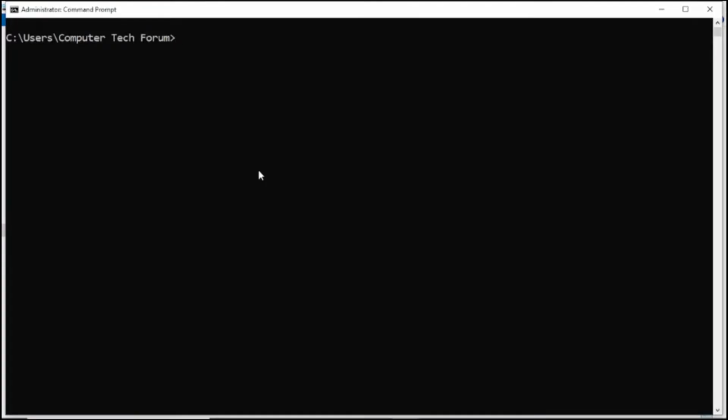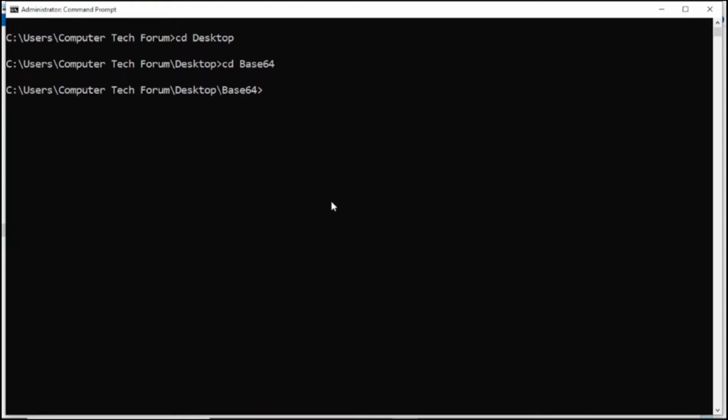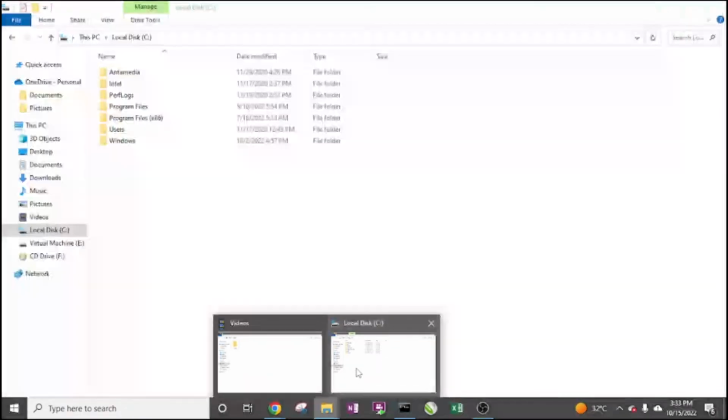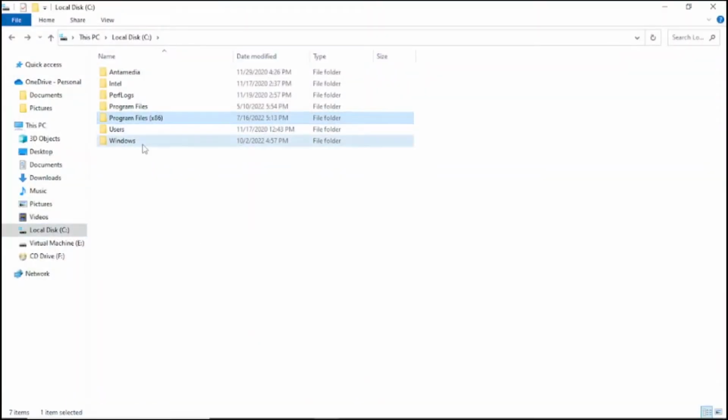Okay, so let's hop into our working environment, cd desktop, and cd Base64. So we're going to be working in this directory. But before we go ahead, we need to define the binary file we're going to be encoding and decoding. And for proof of concept, we're going to be using the calculator.exe in the system32 directory. So we'll just navigate to that directory right now.